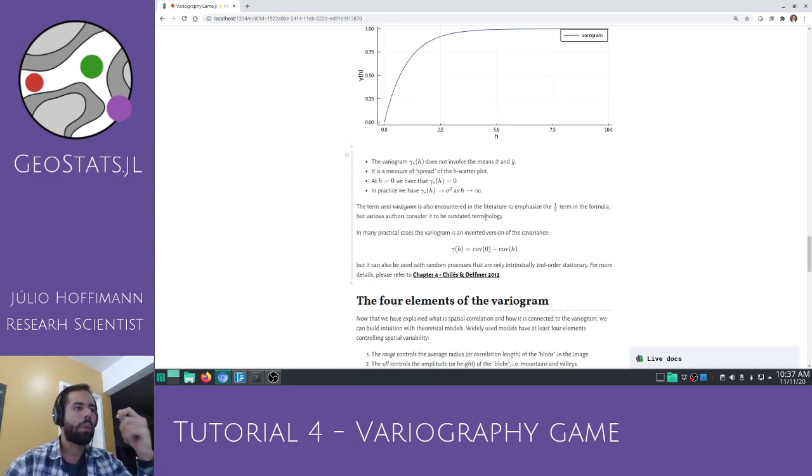In order to understand why it's more general, it's, I think, too much theoretical detail for this tutorial, but you can refer to chapter 4 of Chilès and Delfiner, 2012, which explains the concept of IRF-k functions, intrinsic random functions of order k.